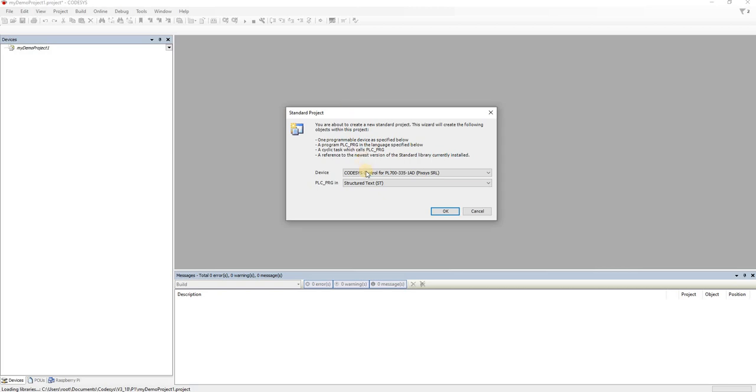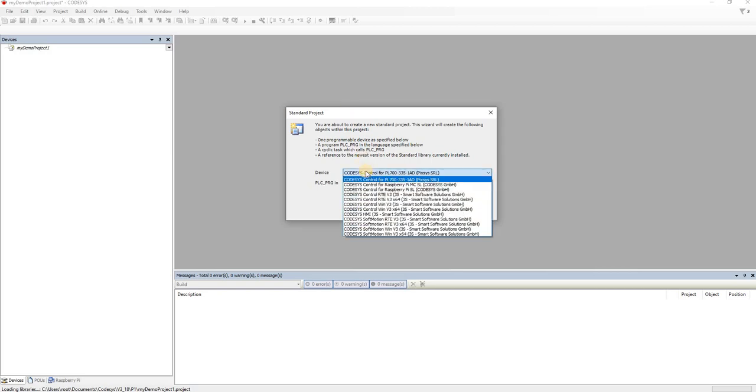Then here is the device. If you're using Windows as your Codesys runtime system, then maybe you choose Codesys Win V3 or Win V3 x64. It depends on whether your operating system is 32-bit or 64-bit. Or if you're using a Raspberry Pi, then maybe you use Raspberry Pi MCSL.